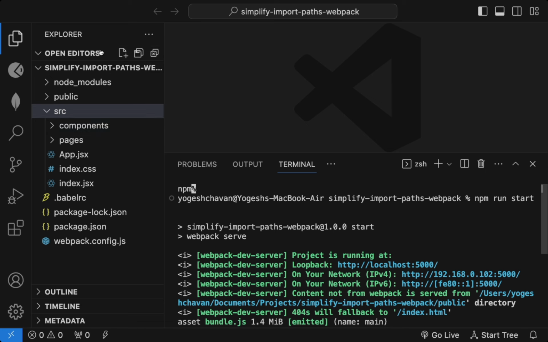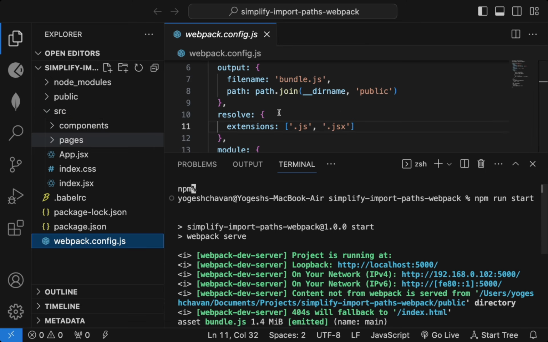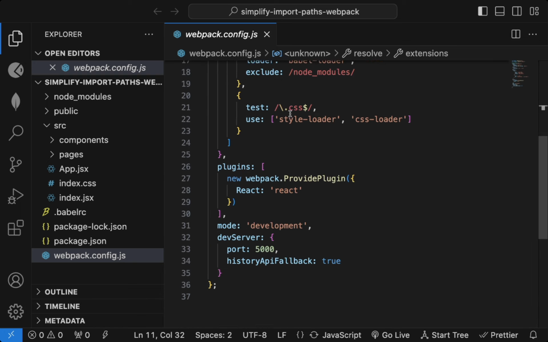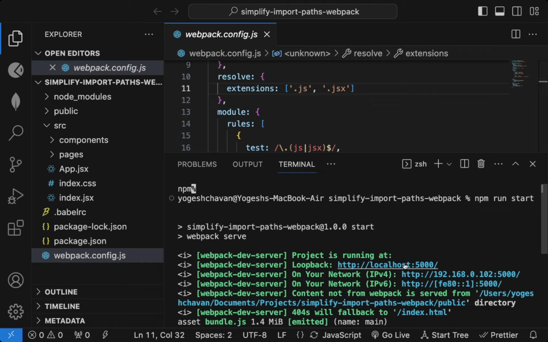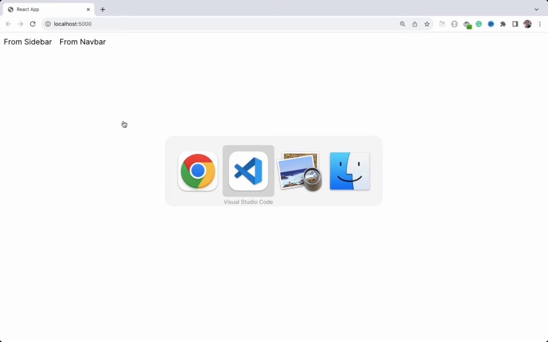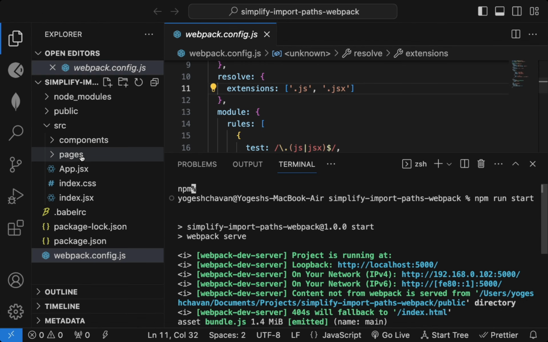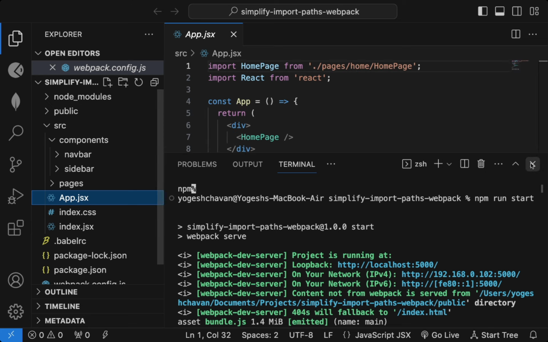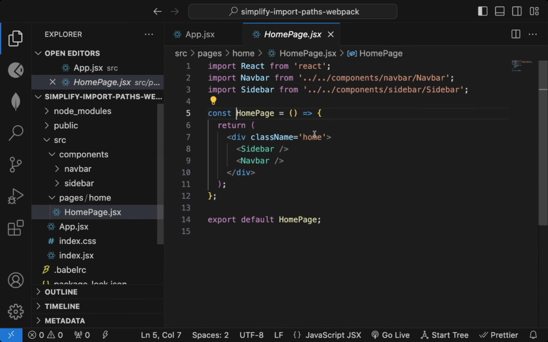Now, as you can see, this is the webpack configuration. I have an application created using webpack. So here is all the configuration, and the application is running on this localhost 5000. Now if you see the same components, app, here we have the home page. So we are importing like this. Now if I don't want to import it like this, you can use that configuration.